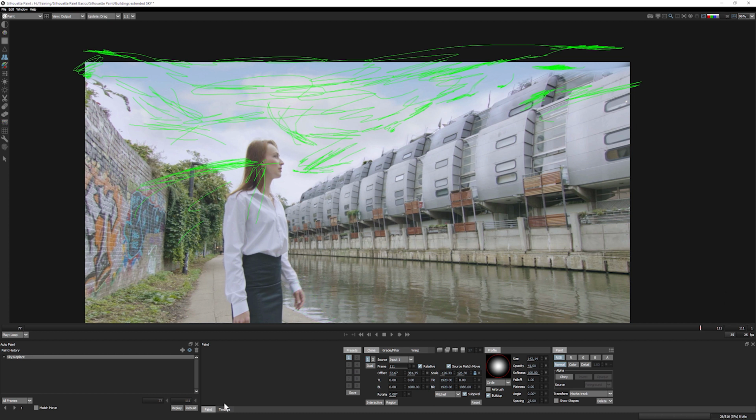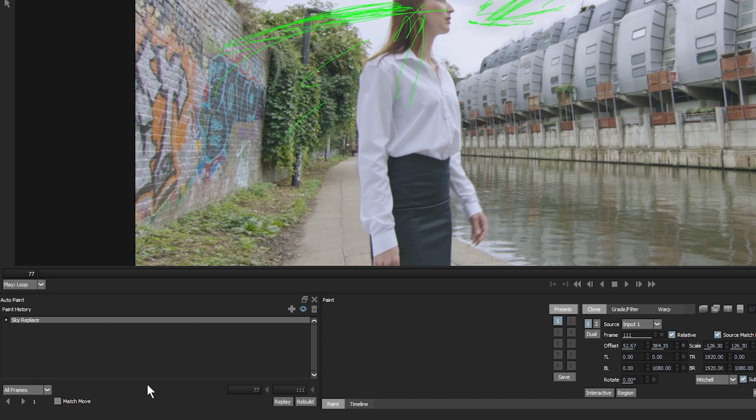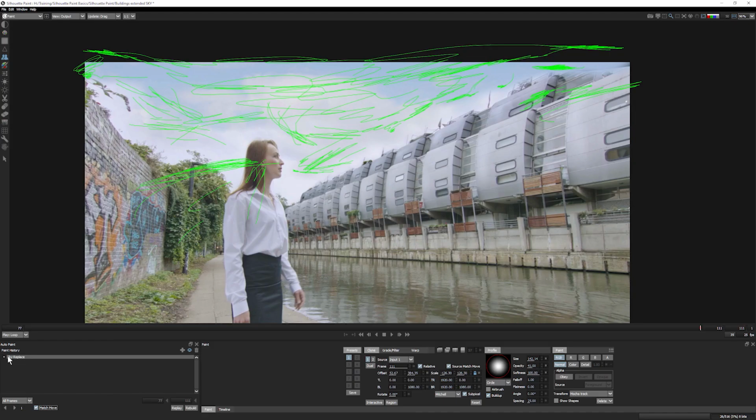Great, so now that's all done, let's auto paint this across the rest of the frames. And to do that, we just have the group or groups selected that we want to auto paint. We choose what type of frames we're going to be working with. We've got all frames working here, so I'm just going to leave this at all frames. I'm going to make sure that I turn match move on, and I'm going to play all of these selected events backwards. So let's do exactly that, and let's see what we get.